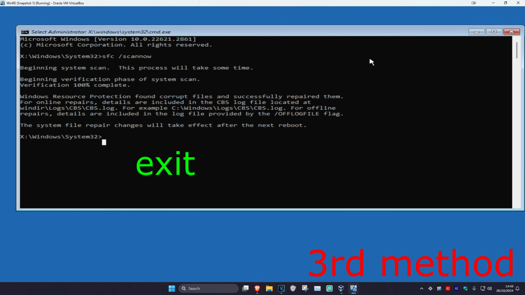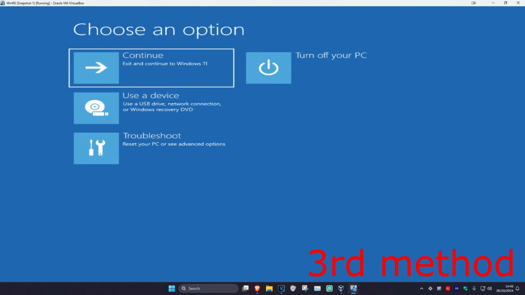Just wait for this to load. And then once that loads up, you want to type in exit. Now you want to just continue to Windows, see if that works for you.